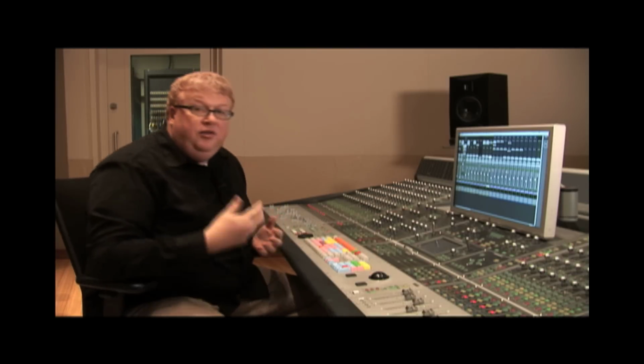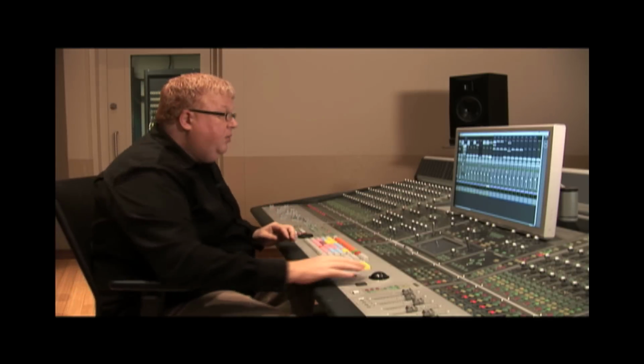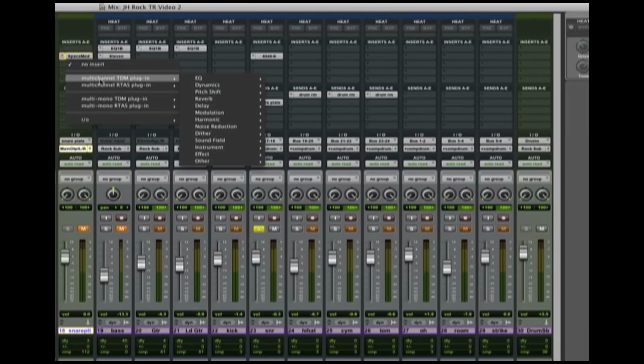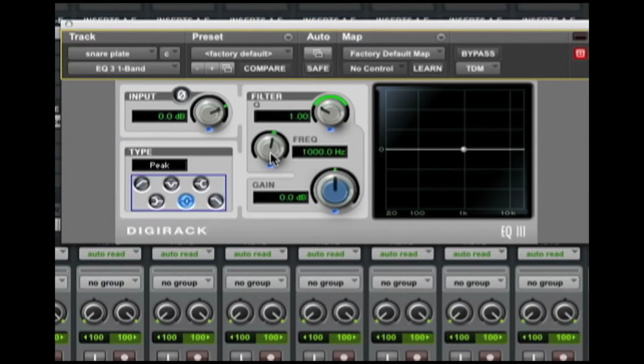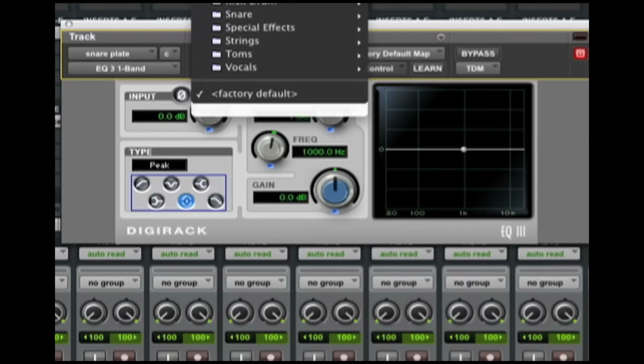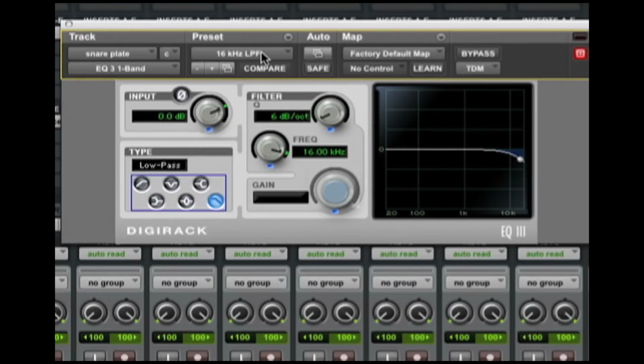So now there's some other things you can do with this that I found in the process of putting this all together to make it sound more like hardware reverbs. And one useful thing is an EQ. So I'll grab the EQ3, the stock Pro Tools EQ, the one-band EQ, because all I want to do is add a low-pass filter. And what I found is that it can be a very creative use of a low-pass filter to sweep it and get different colorations. So let's start with like a 16K low-pass filter from the Impulsive folder.